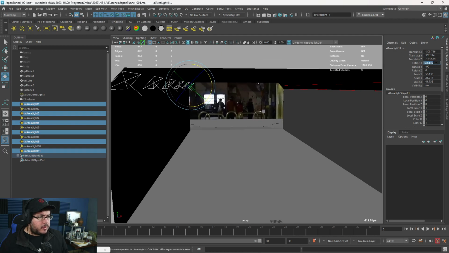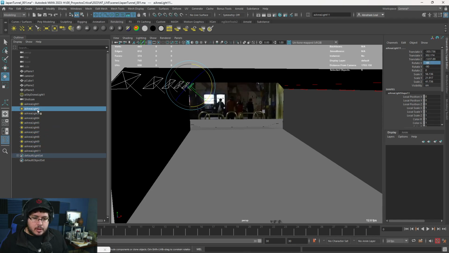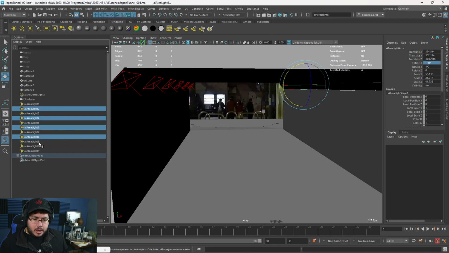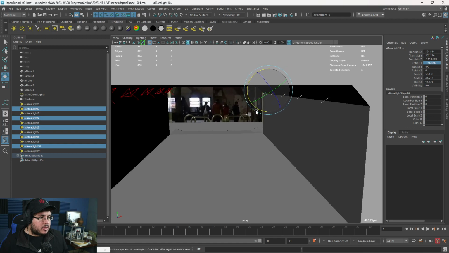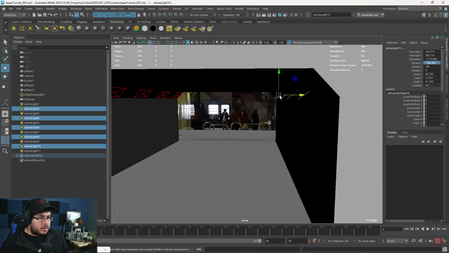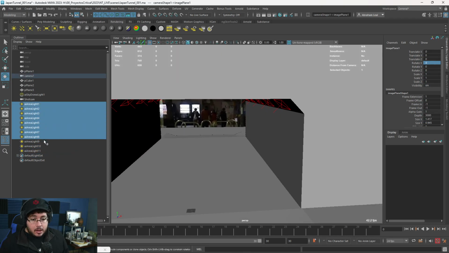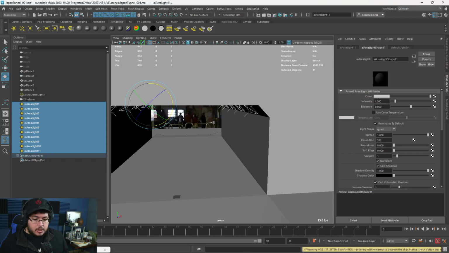It was pretty much 45 degrees. Let's try 45 or -45. There we go. And then we grab the pairs, or the even numbers, and we rotate this. It's going to be there we go. Now we can grab all of them and we can play with the exposures and stuff.